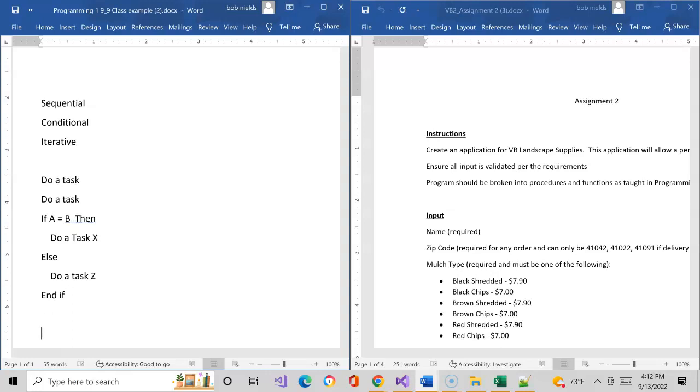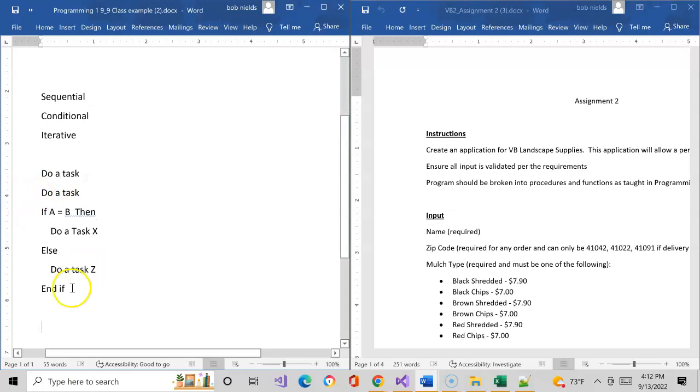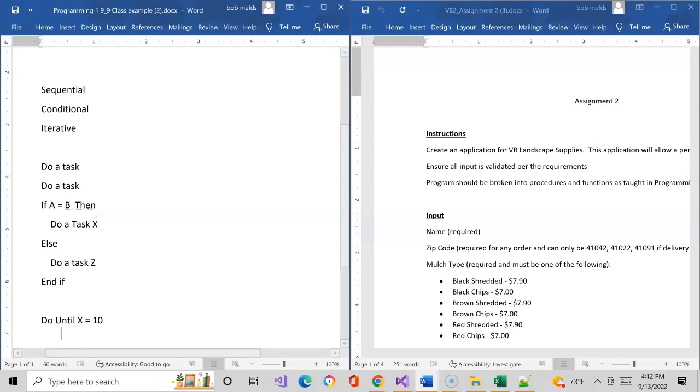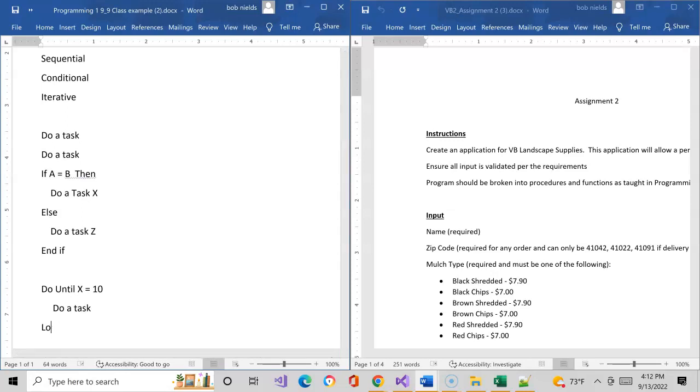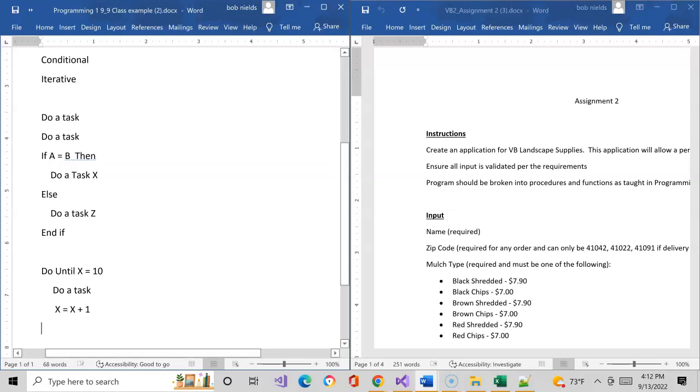The final one is that I need to do something over and over again, and I might say do until x equals 10. In there I can do a task, and then loop. Somewhere in there I would say x equals x plus 1, and loop. So that's the iterative structure.